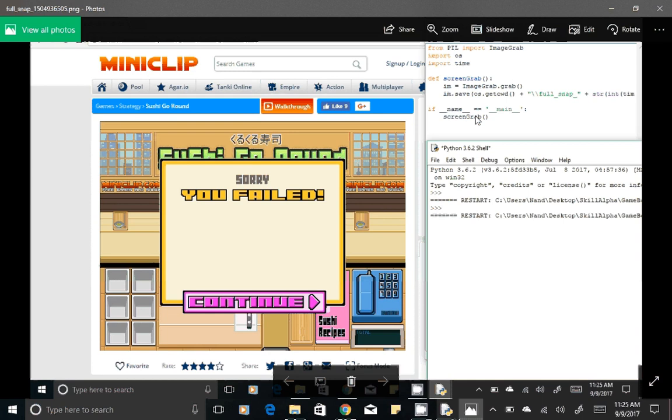So that's it in the first tutorial. In the next tutorial we would grab the particular area of the image which we really need to play the game, and we'll continue our coding.